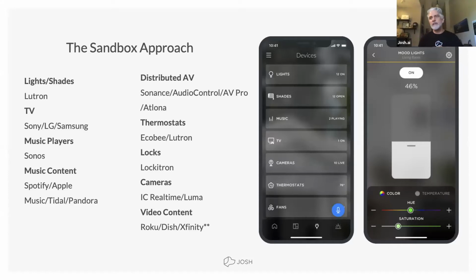Lutron shades, obviously, which we do on our own when doing it as a standalone. Music players: Sonos, and music content like Spotify, Apple Music, Tidal, Pandora. That's a really important part we'll touch on the Control4 side. Distributed AV, we can work through Sonance, Audio Control, AV Pro, and Atlona; the thermostats, Locatron, and cameras, Snap cameras, and also IC Realtime. And then the video content, which is important: Roku, Dish, and Xfinity. Now, how does this look different when you go over to the Control4 side?